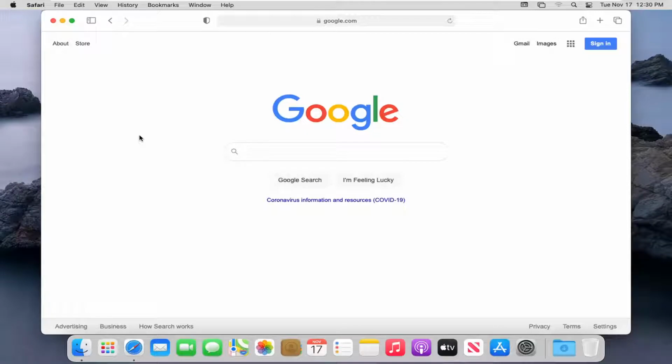In today's tutorial, I'm going to show you guys how to clear your browsing history in the Safari web browser on Macintosh computers. So this should hopefully be a fairly straightforward tutorial, and without further ado, let's go ahead and jump right into it.